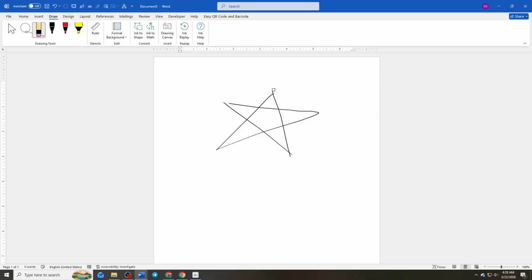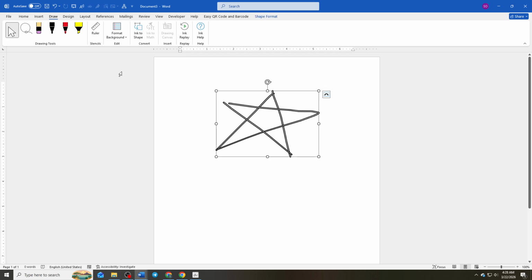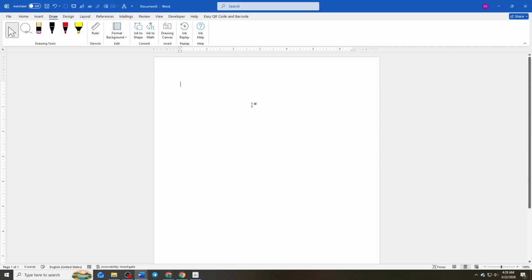If you want to remove the entire drawing at once, use the Select Objects tool under the Draw tab. Click on the drawing to select it. Then press the Delete key on your keyboard. This method quickly removes the entire object without needing to erase each stroke individually.